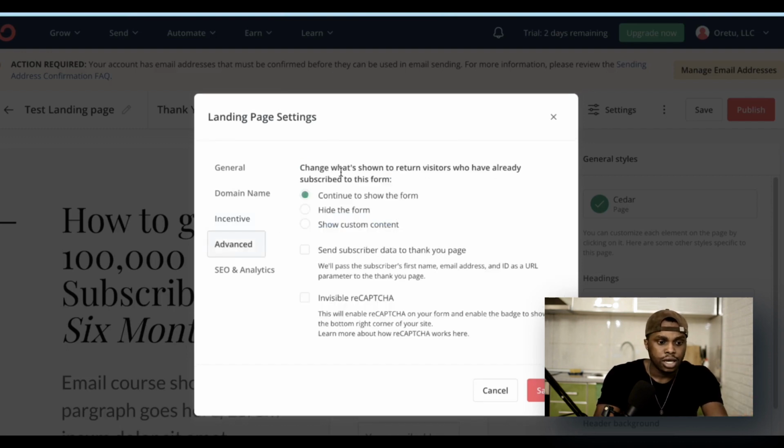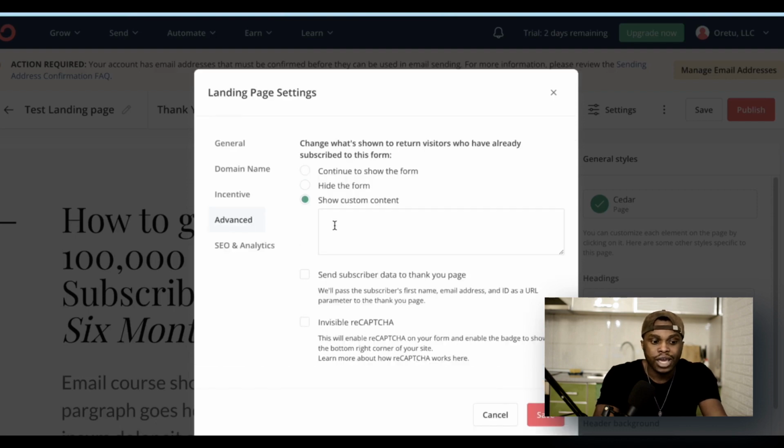You go to advanced, change what's shown to return visitors who have already subscribed to the form. So if people have already subscribed, you can show them something else. You can hide the form. You can show custom content. I mean, you can type something there to show that, hey, you've already subscribed in the past. It's time to do something else.